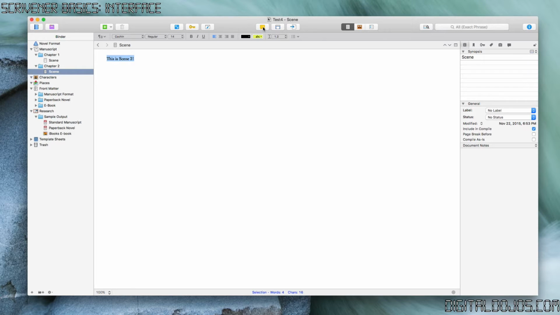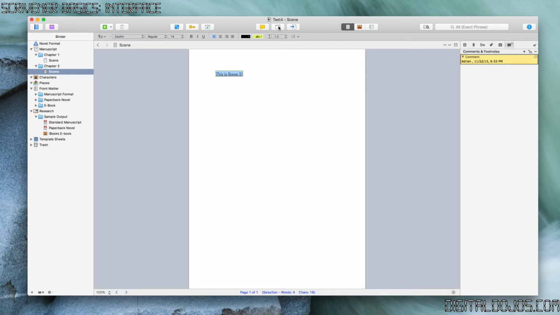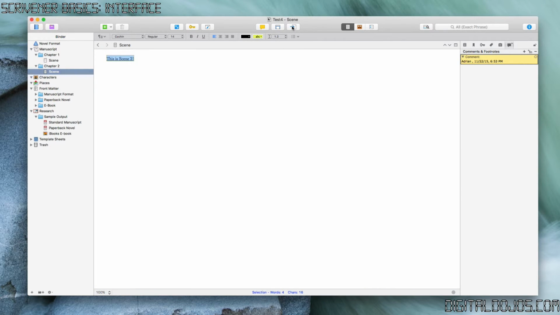Above those, you have 3 buttons that allow you to add comments or footnotes. So you can go ahead and add comments or footnotes. That will open your inspector window on the right. You have the ability to toggle a page layout view. If this is what you're used to working with, you can go ahead and enable that. And then your compile or export option. We'll come to that near the end.